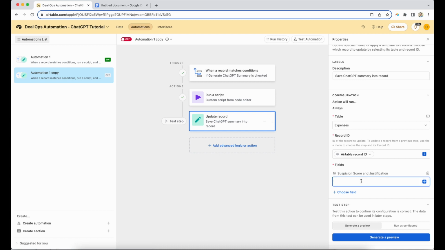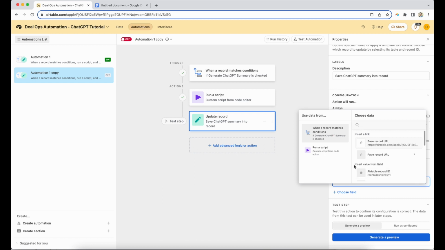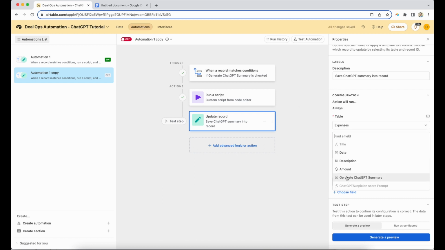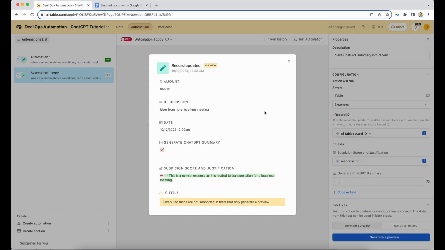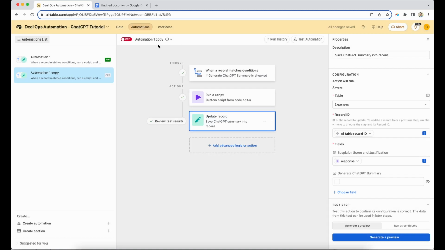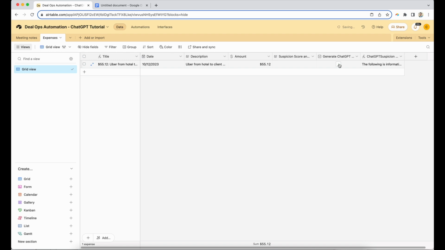Now let's update our suspicion score and justification field with the output from that script and clear the checkbox. This looks great. I'm going to turn the automation on and let's test it. I'll uncheck this, check it, wait a few seconds, and there we are. Everything works correctly.